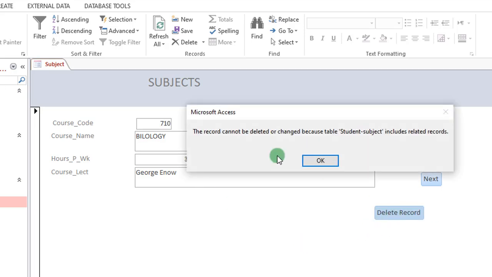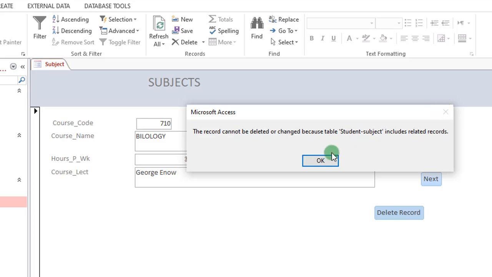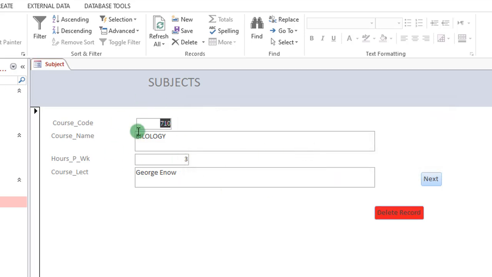Let me verify. They say the record cannot be deleted or changed because table student includes it. Okay, yes. I cannot delete this because our tables have a relation, so this information is included in another table. That's why I cannot delete it like that. But now I've at least shown you how the delete button works. It means that if those tables were not having this relation, I could just click here and delete, or I can do it with another table in which the relation is not found in another table. So this is all about this.